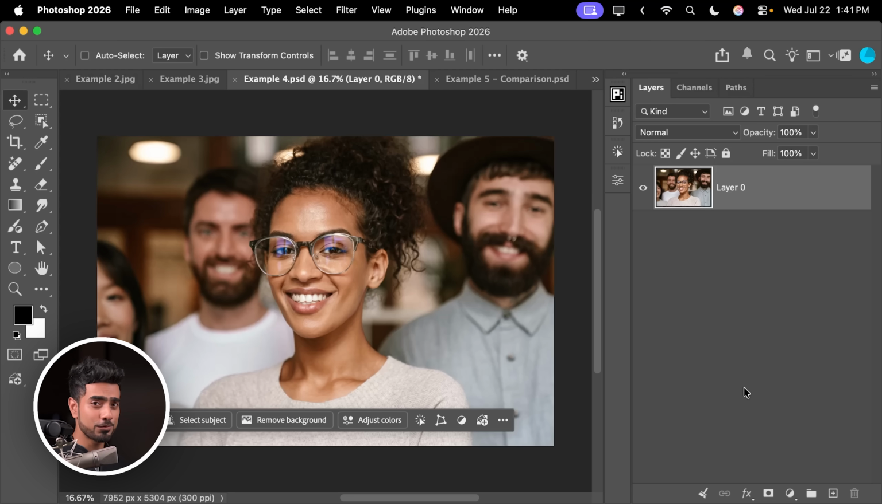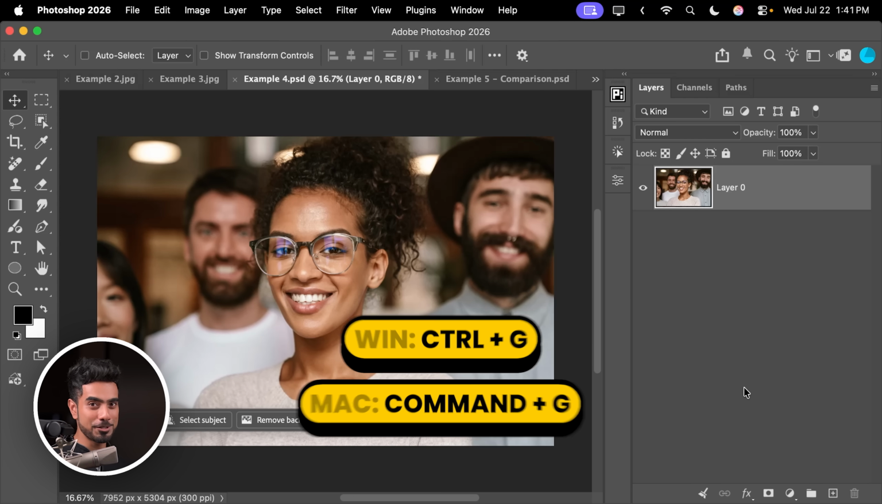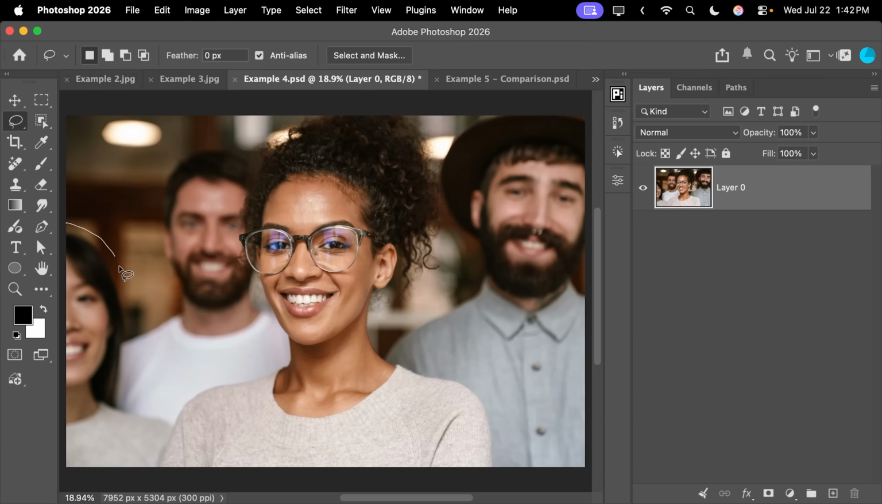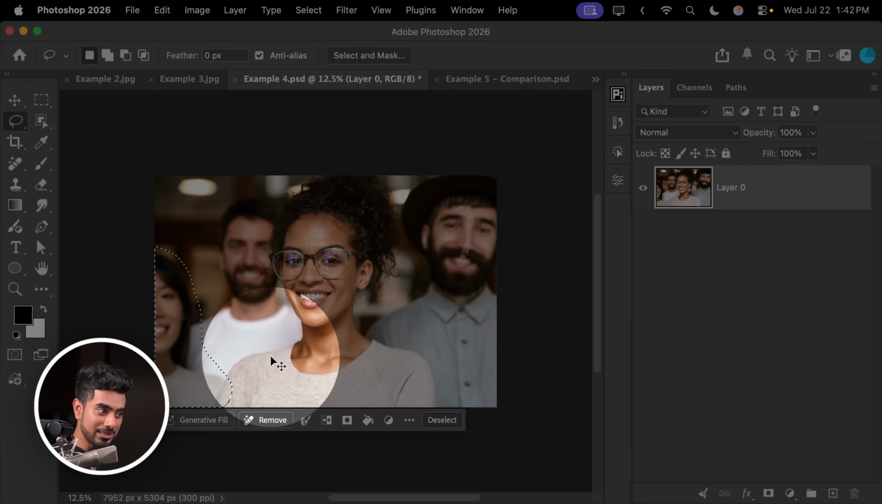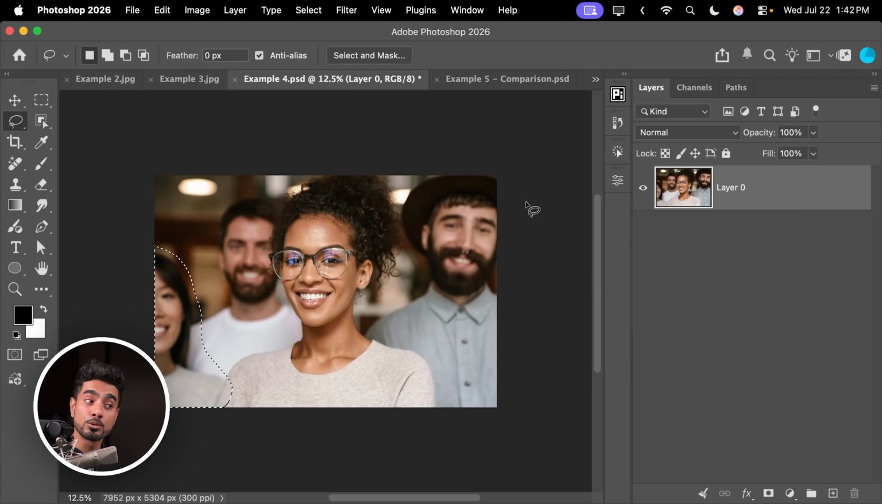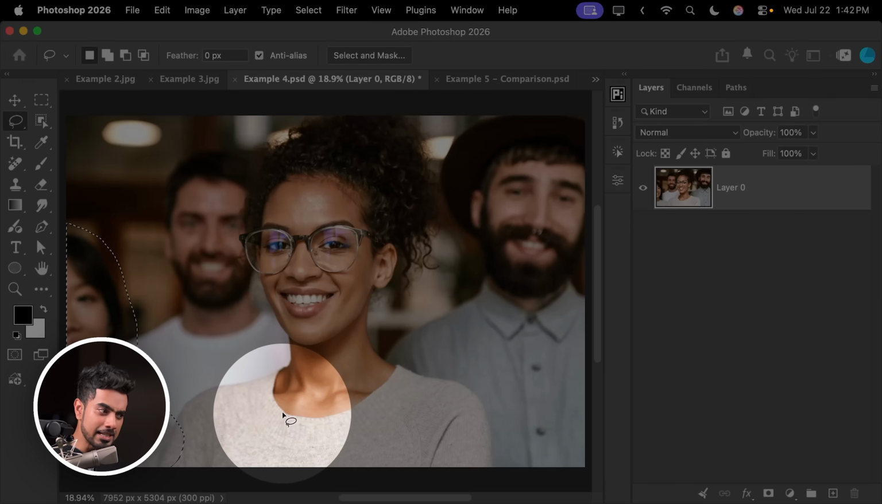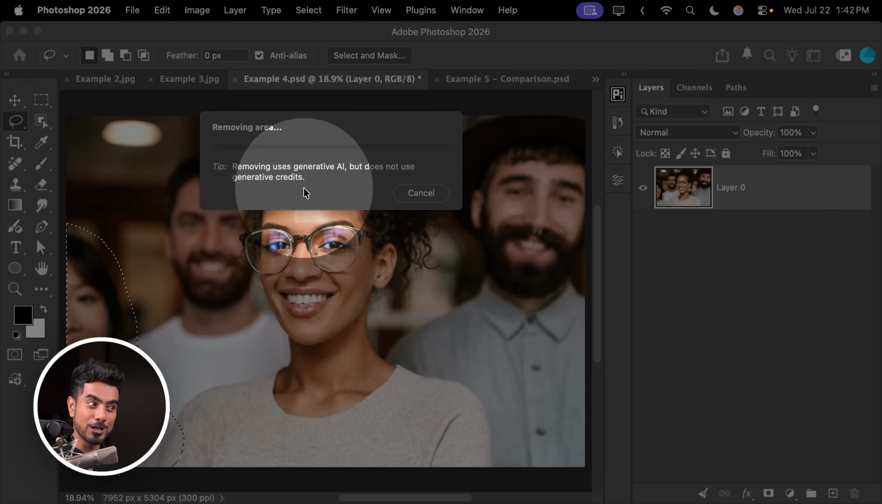But let's say you are on the photography plan and you don't want to use credits. What do you do? This is where the trick becomes helpful. We know that if we make a selection in Photoshop and try to remove it by using the Remove button inside of the contextual taskbar, and by the way, if you're not seeing the contextual taskbar, right click outside the canvas and click on Show Contextual Taskbar, it uses generative AI to fill it, but it does not use generative credits.